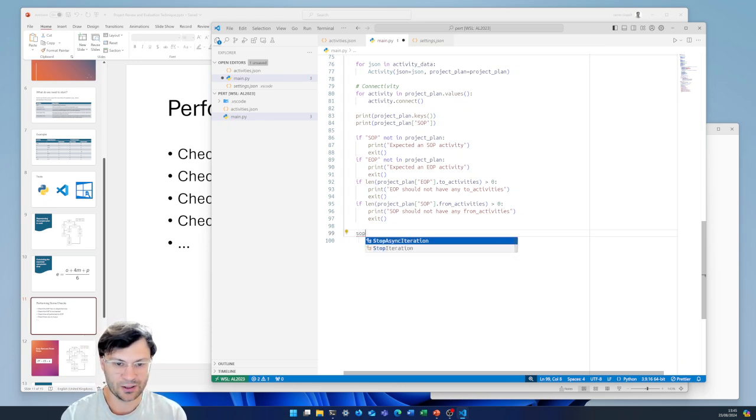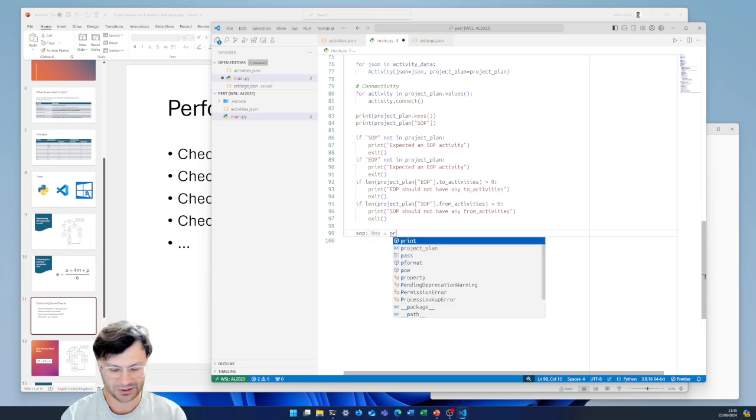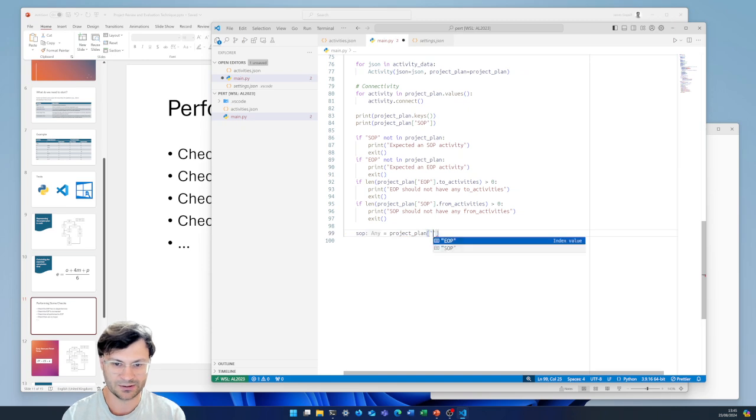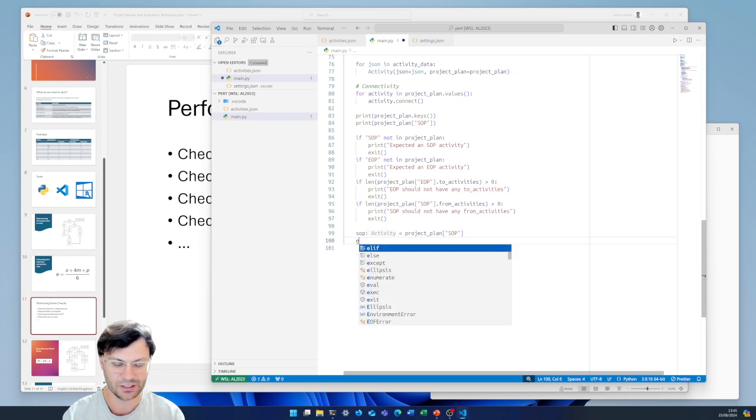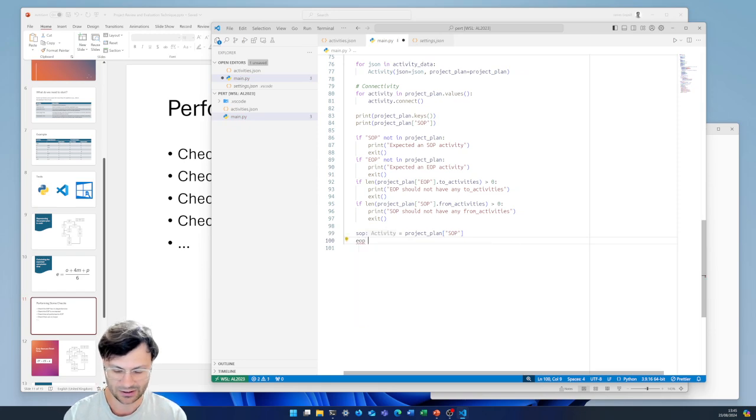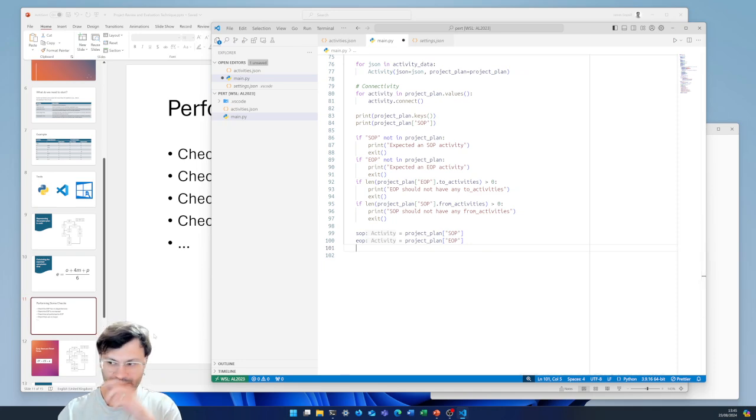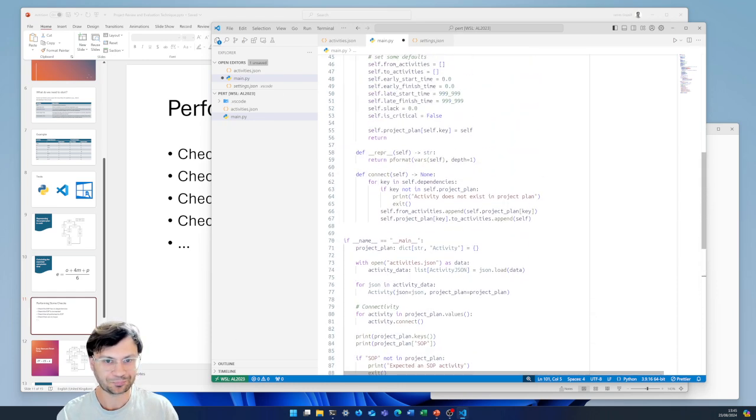So we are going to help ourselves by creating a link or pointer to the end of project activity, and we're also going to create a link to the start of project. They're just some useful variables because we want to use them again. And we will now create the function all paths lead to EOP.